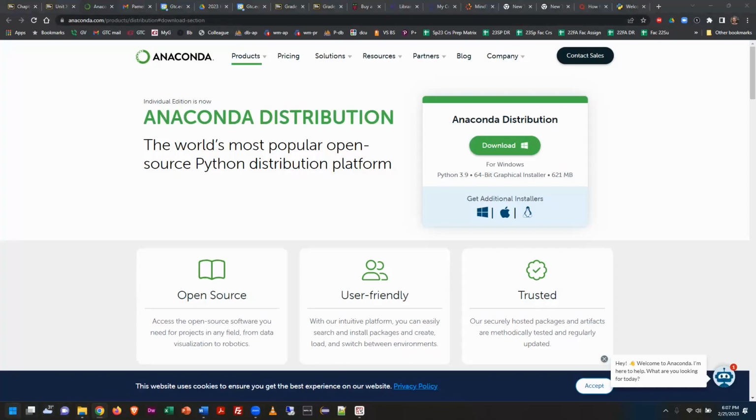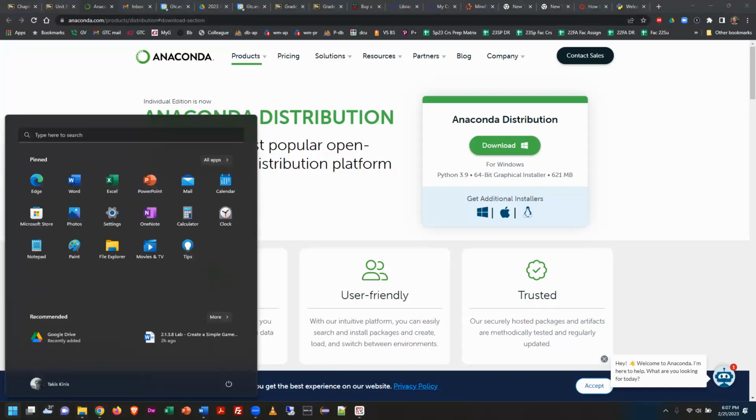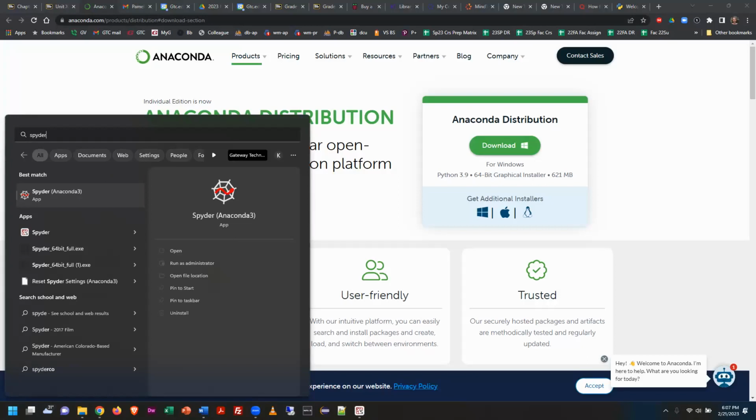Right, I'm going to go ahead and launch the Spyder IDE. If you're on a school machine, once again, it's spelled Spyder. Go to the start menu and type that in. If you can see that up there, Spyder.